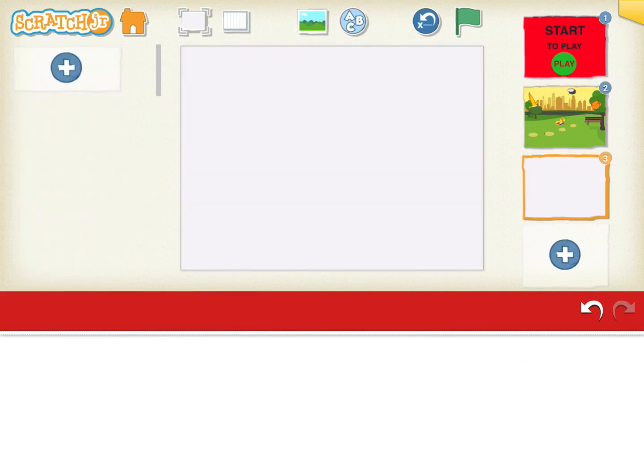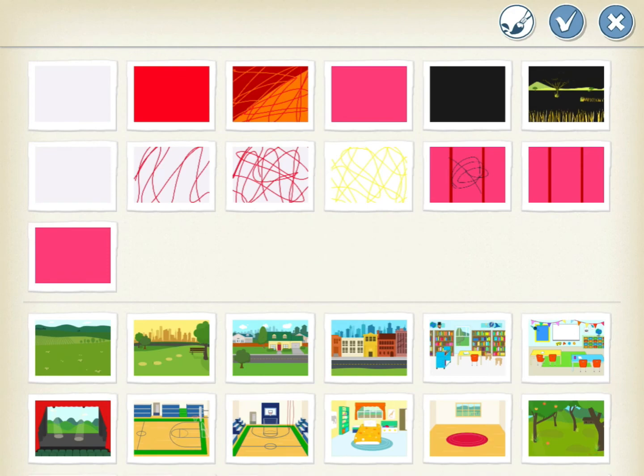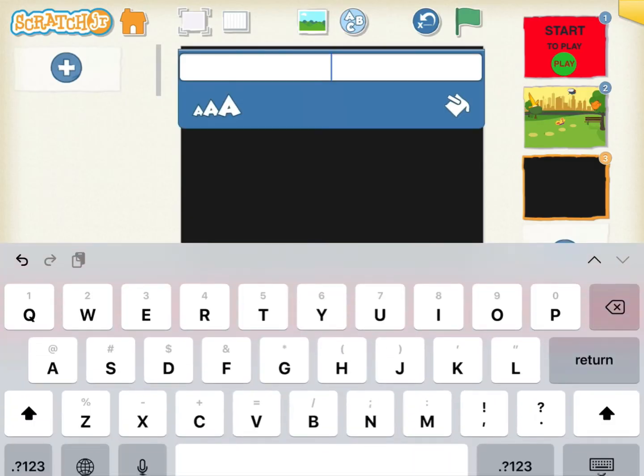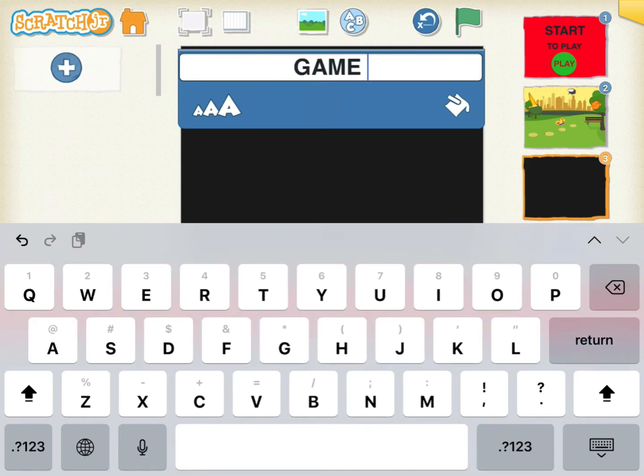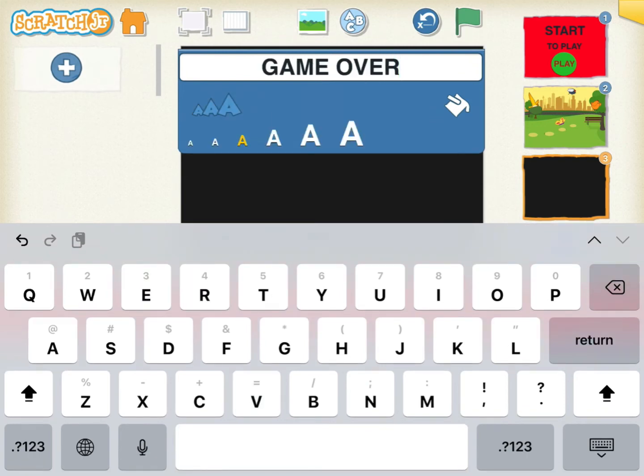Now I'm going to click on the background page again, choose the black background, and now write game over.